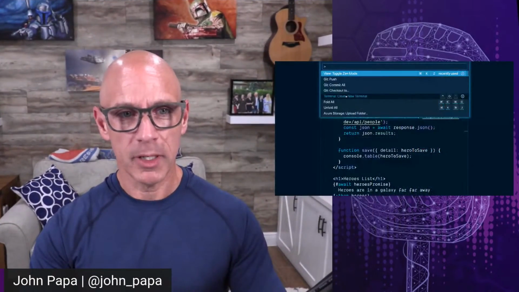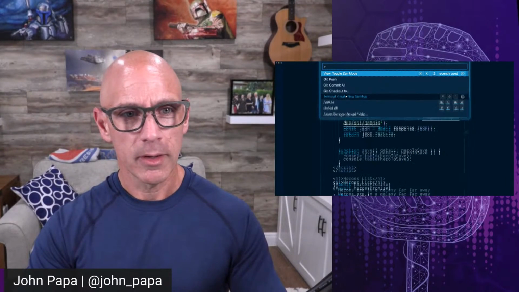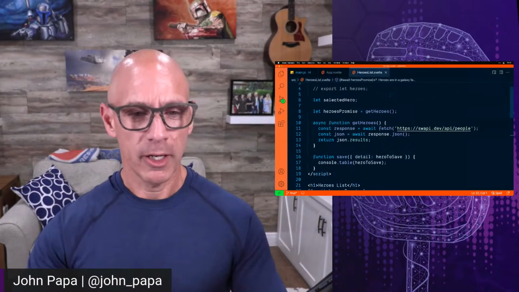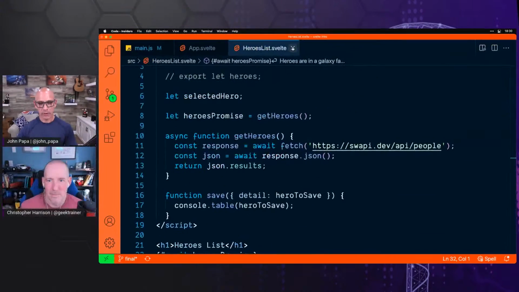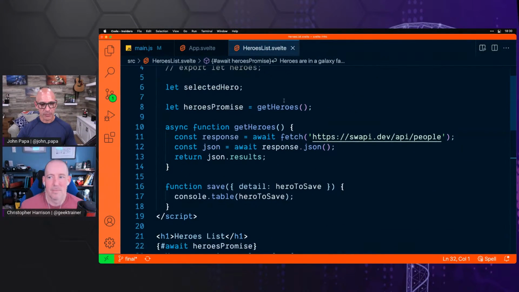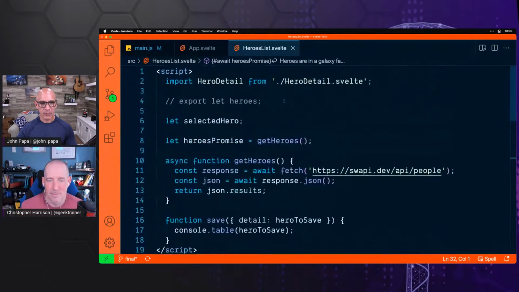So let me jump out of Zen mode. I'm going to go Command-Shift-P again, or F1, and view down to here. So there's our heroes Svelte list. I mentioned that there was a hero detail. Remember that on line 2?